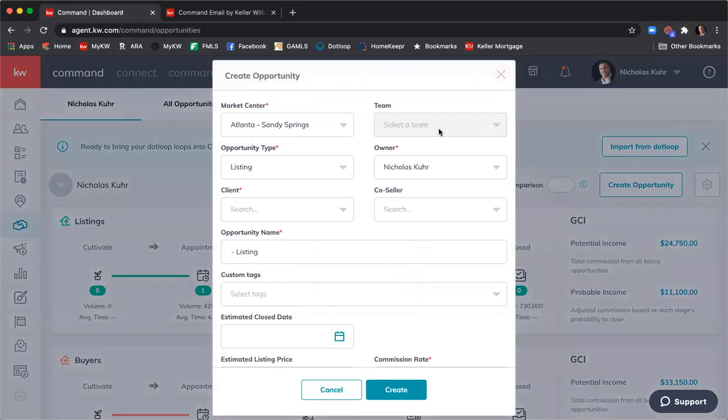I'll fill in this information. If you're on a team, you'll want to select who the team is there. The opportunity type, so if it's a listing or a buyer. Today I'll select buyer. The owner, since I'm a single agent, it'll default to me as the owner, but if you're on a team, you may want to select the agent or the team lead or yourself, whatever relationship and business decision that Rainmaker has set up for you.